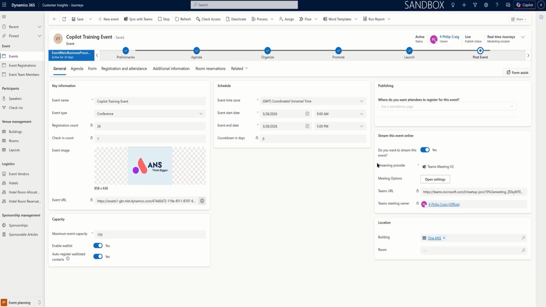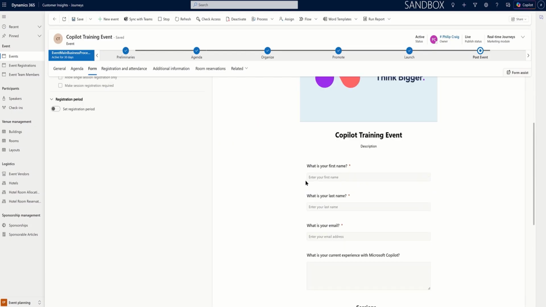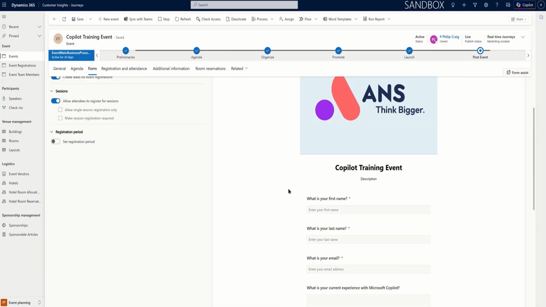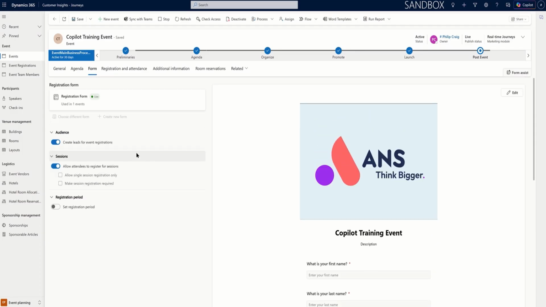So with the event venue and sessions configured, Sarah needs a registration page to send to attendees. So there's no external tool. She built it right here inside CRJ in the form tab. So this is the form. You can see that this is live, and Sarah built this once and it's now linked to the event. On the left, you can see there's a few key settings.